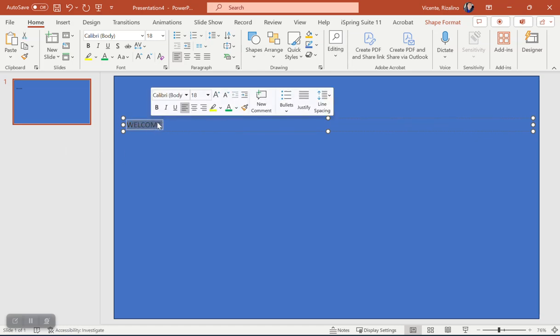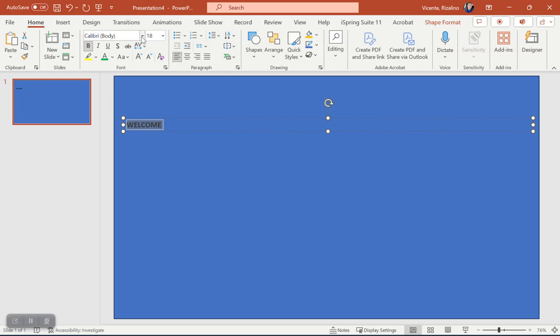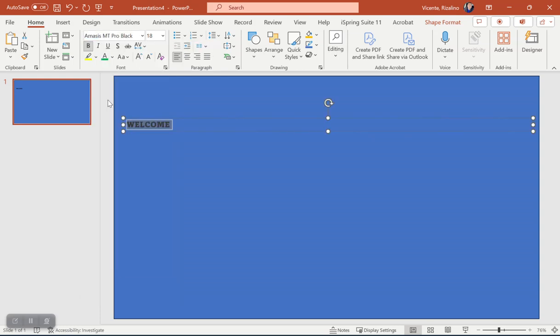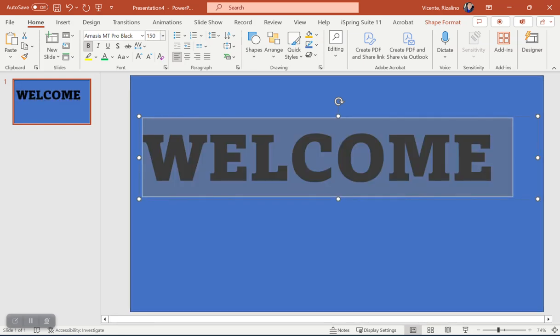Select the welcome text, make it bold, change the font style by going into the fonts. Choose from the list the most bolded text. In this case, I'm choosing this particular font style, the Amasis. Click on it. Go to the font size, type in your font size as 150 and press enter.